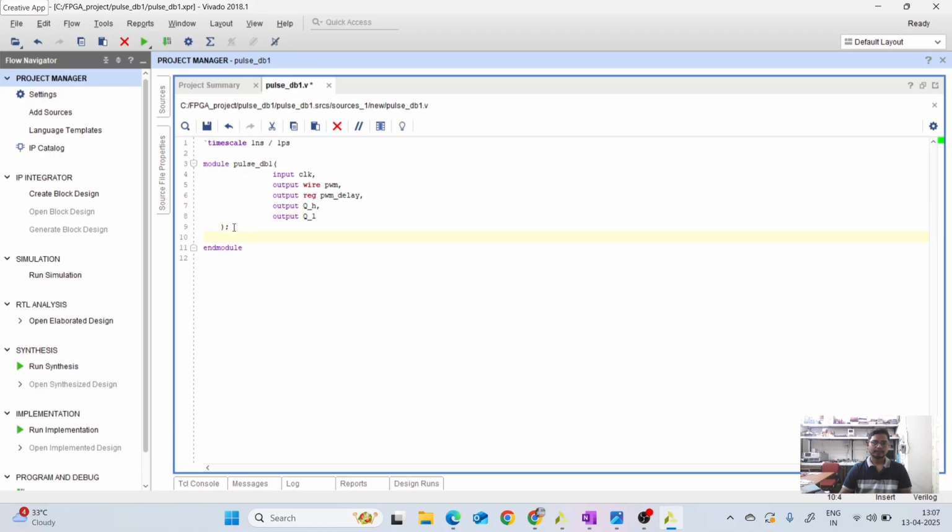If we want to define reg type variables or wire type variables, then I have to define them outside these brackets. So what else do we need? We need a shift register. We do not want an output of the shift register, we want only a reg type shift register so that it can store the value. So reg, how many bits do we want? I'm choosing 8 bits, so from 0 to 7 it's 8 bits. The variable name is shift, and the initial value is 0.